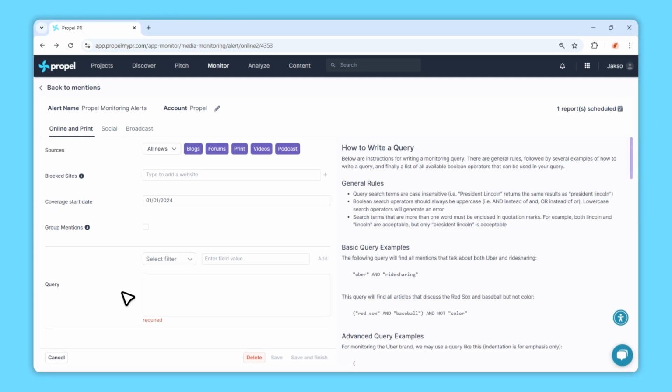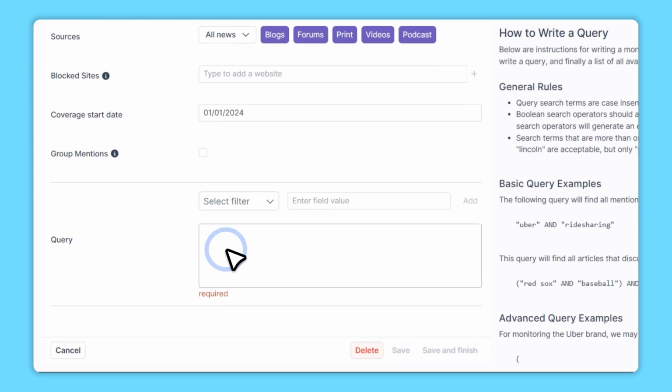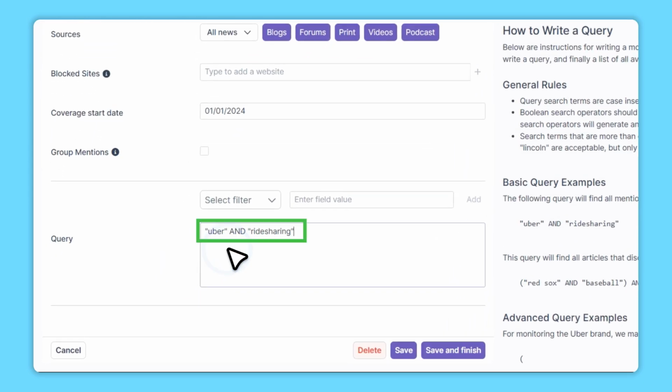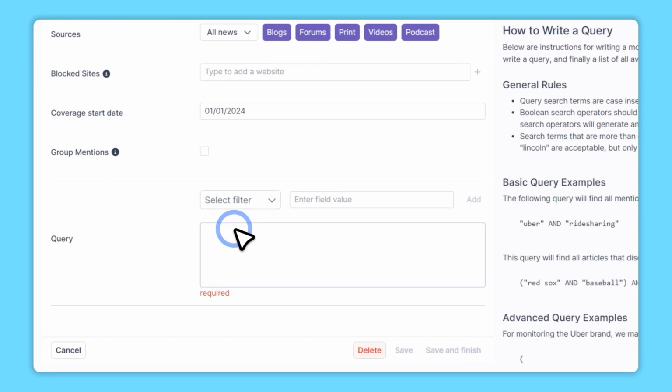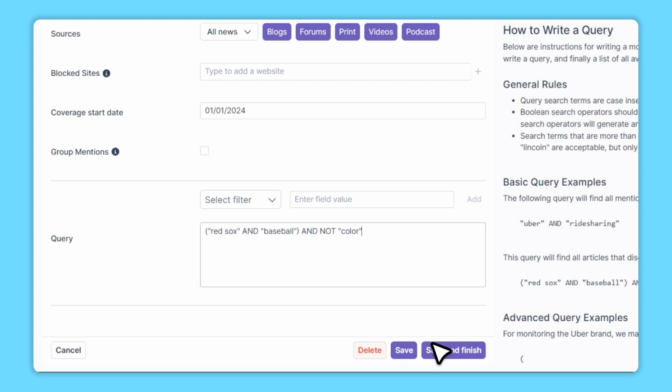Let's go over some common query examples to get you started. Want to track mentions of 2 topics together? This will find all mentions that include both the terms Uber and ride-sharing. Need to exclude unrelated mentions? This will find mentions of the Red Sox and baseball, but exclude results mentioning the word color.